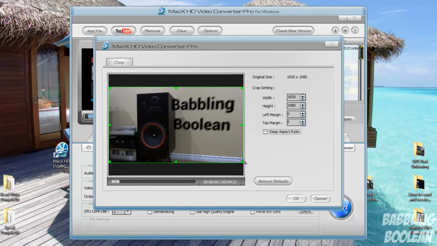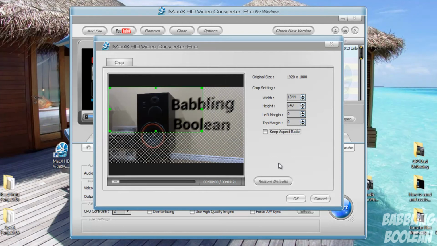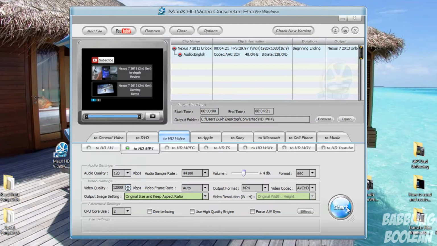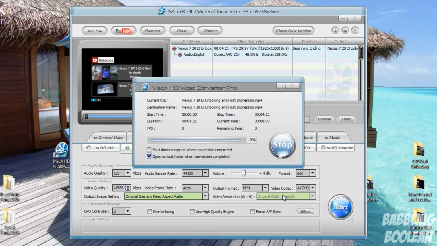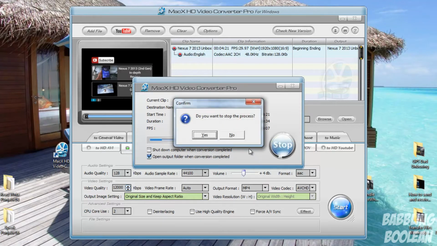And here you have some neat functions like cropping and all the other stuff. You can move it around. You can keep the aspect ratio. So it's pretty neat to have that option. Okay, and finally, the start button itself. This starts the actual conversion process. You have a neat option here that you can shut down the computer when the conversion has completed. And of course, you can open the folder containing the final converted video. And if you want to simply stop, just stop.